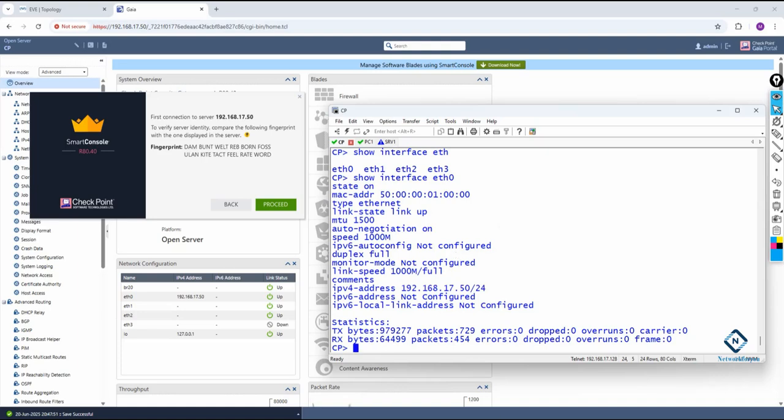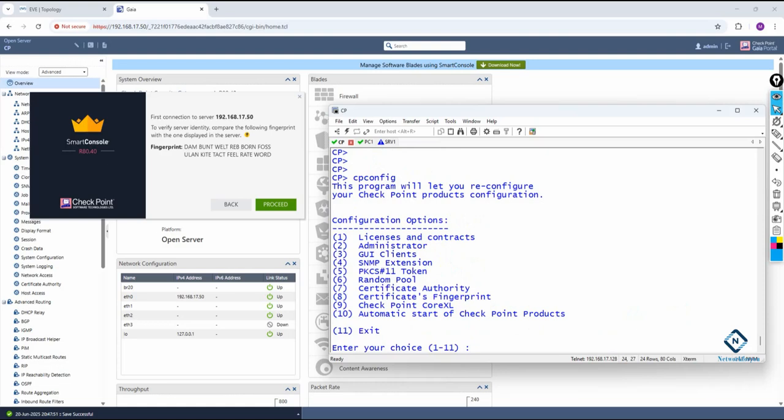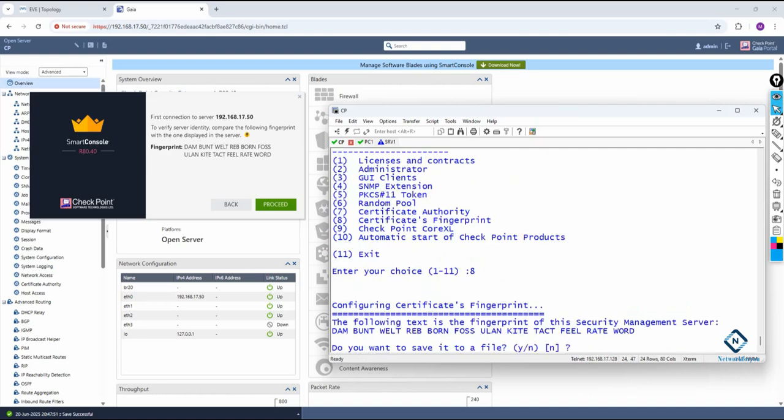Okay, let me type here. So here is how we can check: you can write cp config and press enter. When you put cp config, you will see where the fingerprint option is, this one, 81, or this one. So you will write 8 and press enter. Then you can see what you are getting here, whether the same thing is there from here to here.